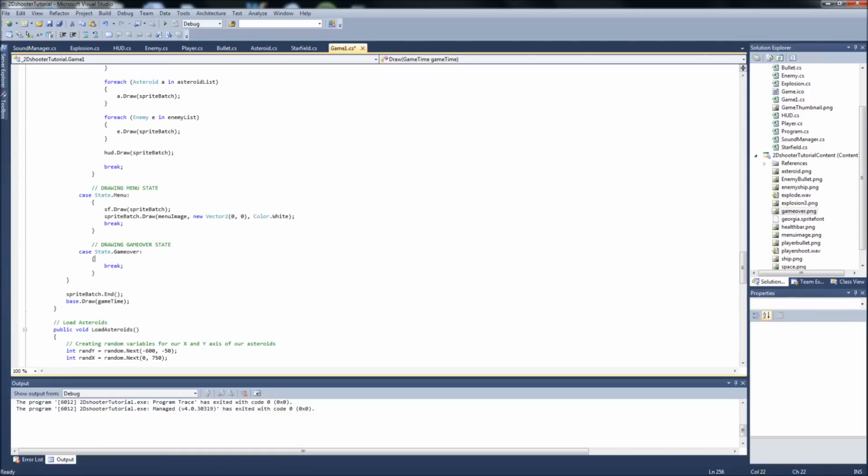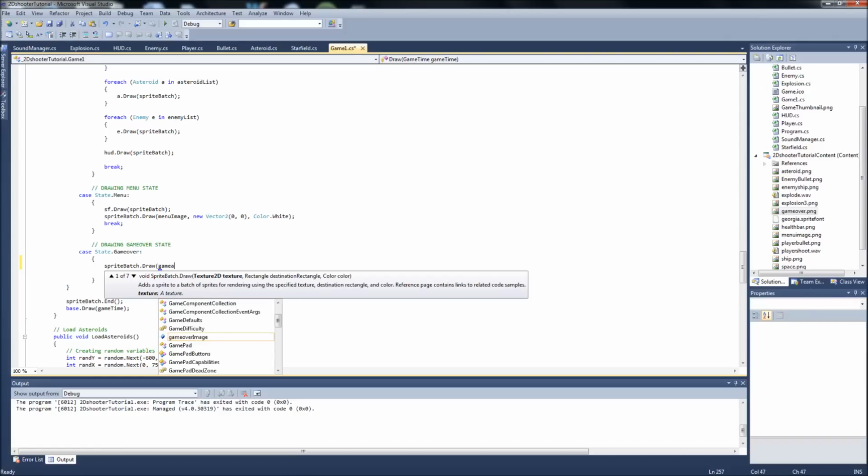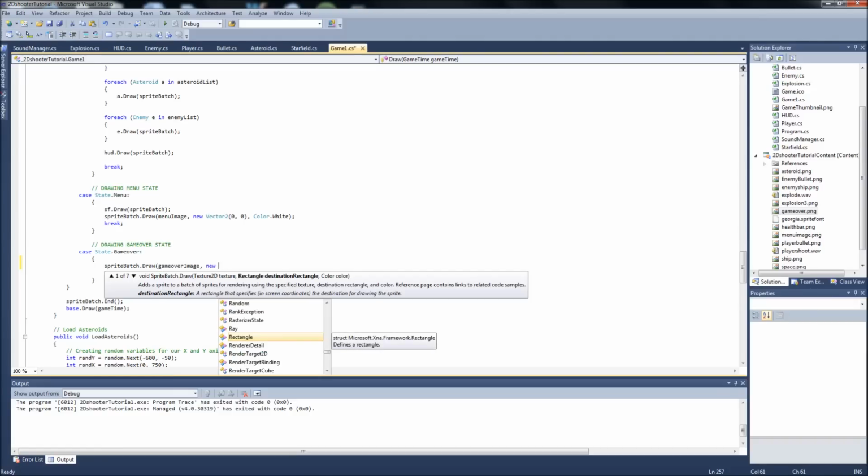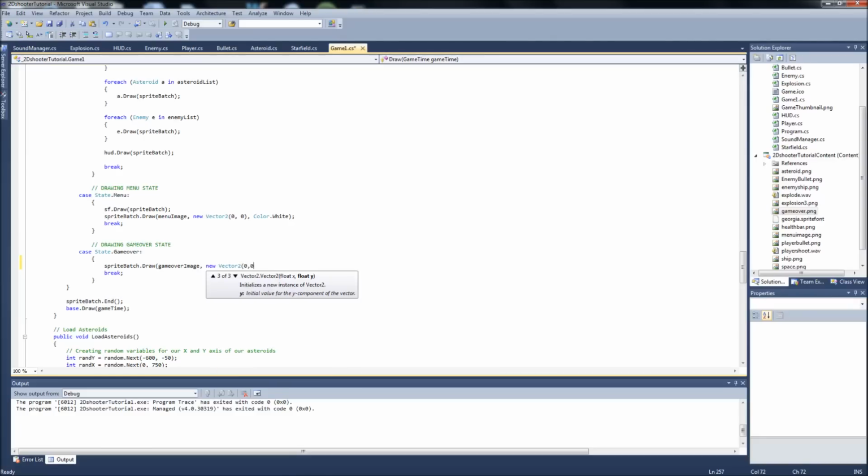All right, so go down to our draw and for our state, that game over. What we're going to do in here is just draw our game over image that we just loaded a little bit ago. So it's going to be spritebatch.draw, game over image. And I did the same thing, I just made the dimensions of that image fit my screen size. So it's just new vector 2, 0, 0, so it's just going to fill the screen, and color.white. Okay.